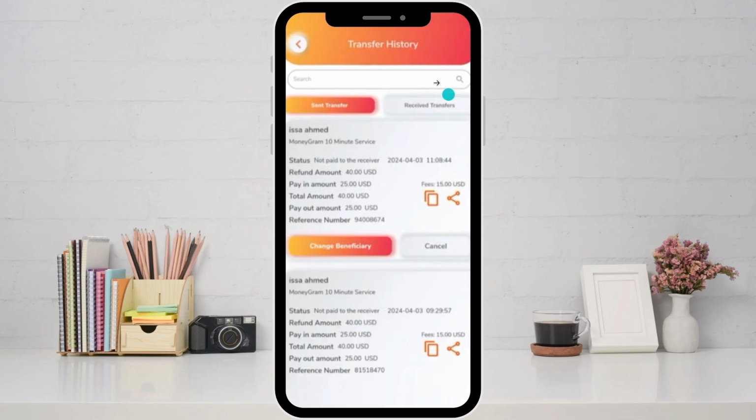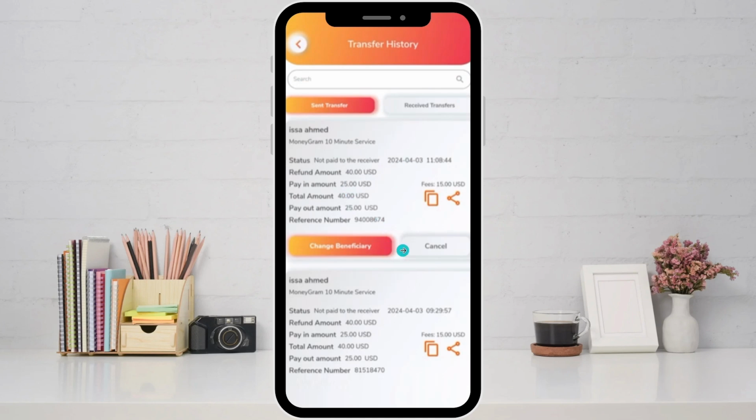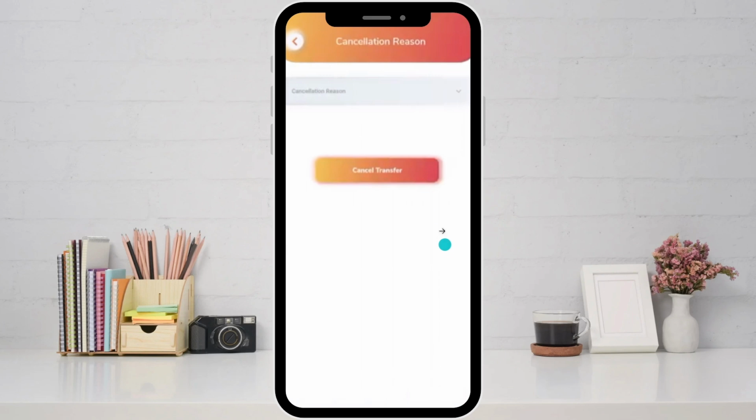It's important to check the status before proceeding. If the transfer is still pending or hasn't been picked up or deposited yet, you should see a cancel option available. If the funds have already been received by the recipient or the transfer is fully completed, the cancel option may not appear and the transfer likely can't be reversed. Assuming it's eligible, go ahead and click cancel.